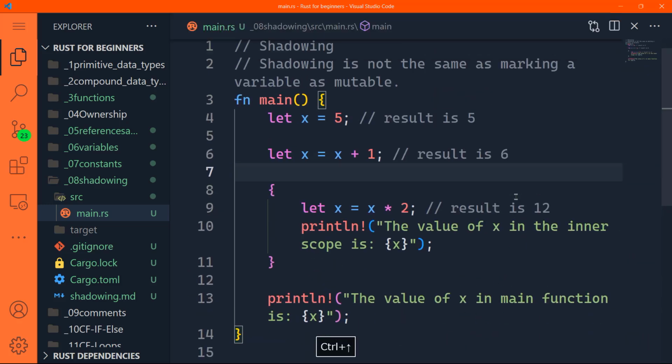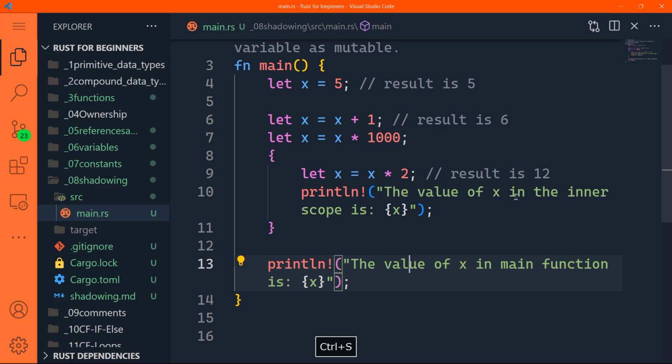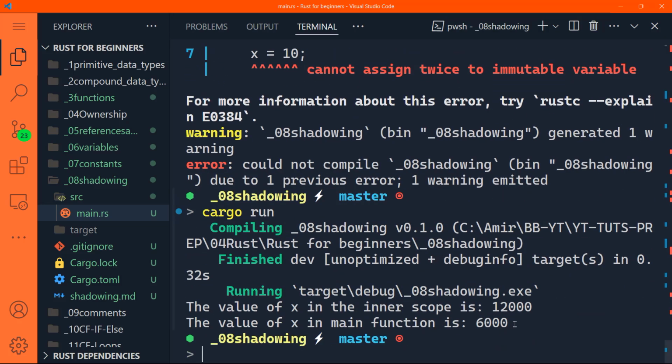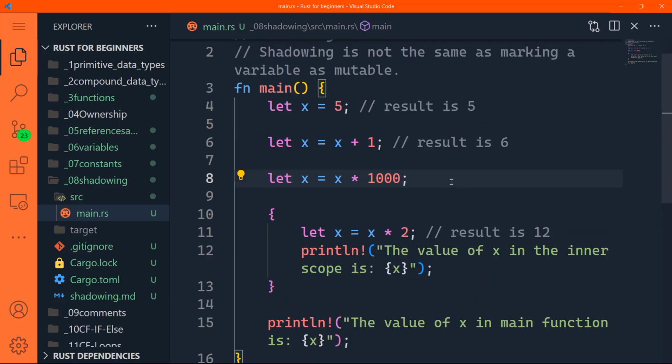And the other difference between mut and shadowing is that because we are creating a new variable when you use the let keyword again, so you used it here, then you used it here, we can use it again. We can say let x equal to x multiplied by 1,000. Okay, and if you do it like that, take a look, you will have here 6,000, right? That's in the main function. So you're allowed to use the let keyword as many times as you want if you want to do shadowing. You can actually change the type of the value, but reuse the same name, the same x name here, and change the value inside. Okay.